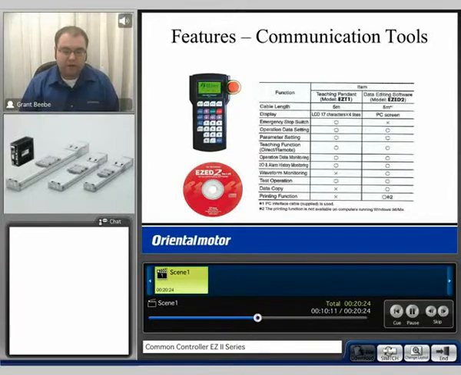The only thing that the pendant can do that the software can't is that the pendant is equipped with an emergency stop button. The software is capable of having programs stored onto a PC, which you can put into a text file to save at your convenience. That is not possible with the pendant. So it really comes down to user preference as to which one is more suitable for your setup.